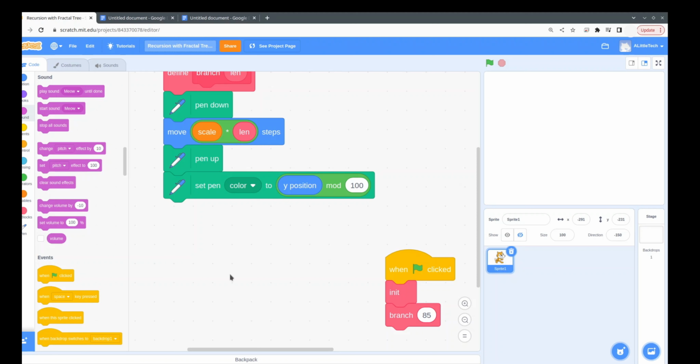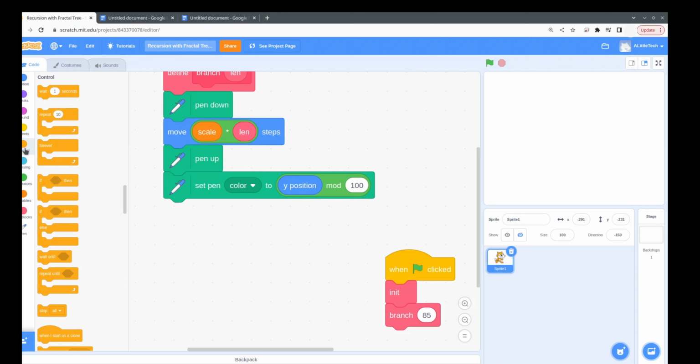Do you see the word branch? And then it says turn the other way. Do you see the arrow? Turn one way and branch, and turn the other way and branch. So let's find the if. This is basically if there's something to do.